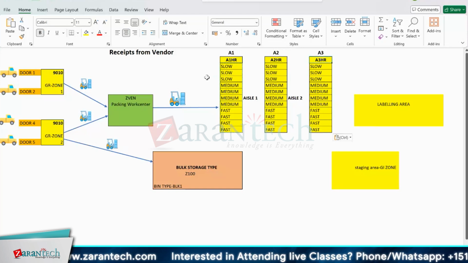Now, logically, obviously, it should come and try to do the put away first in this rack. Once this is filled, then it should come to this rack. And once this is done, it should come to this rack. And then all these things also depend on the put away rules as well. There's something called put away rules. Now, what is the put away rule?